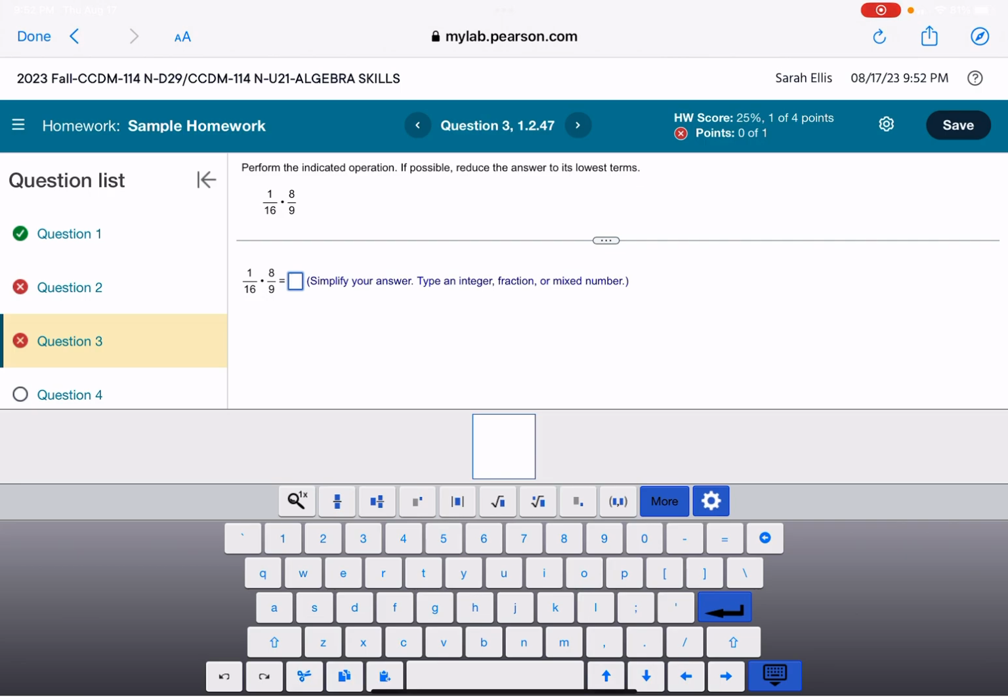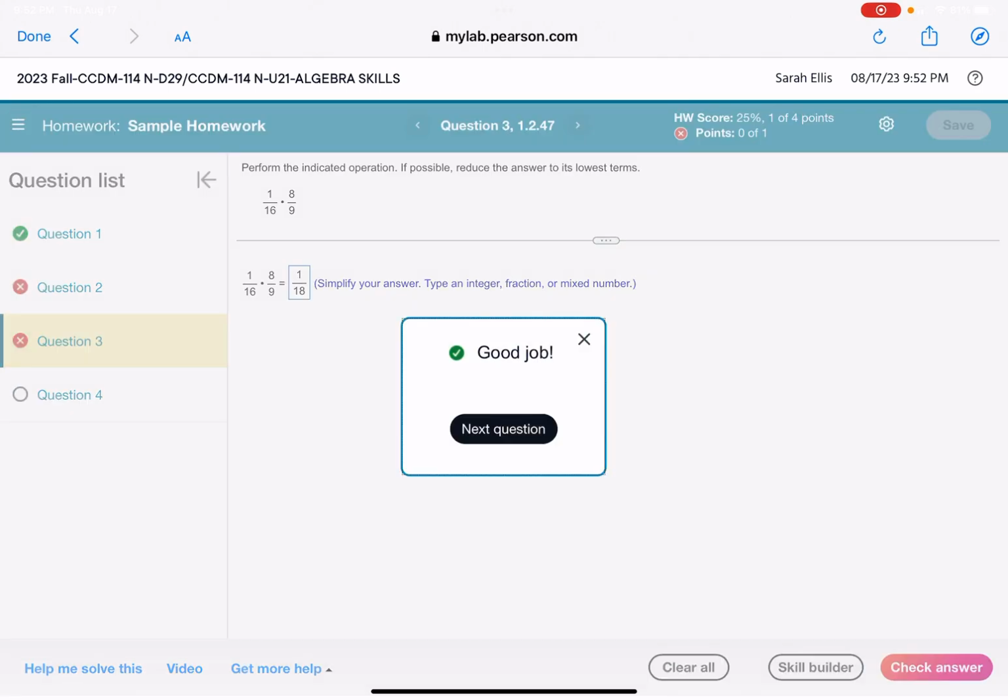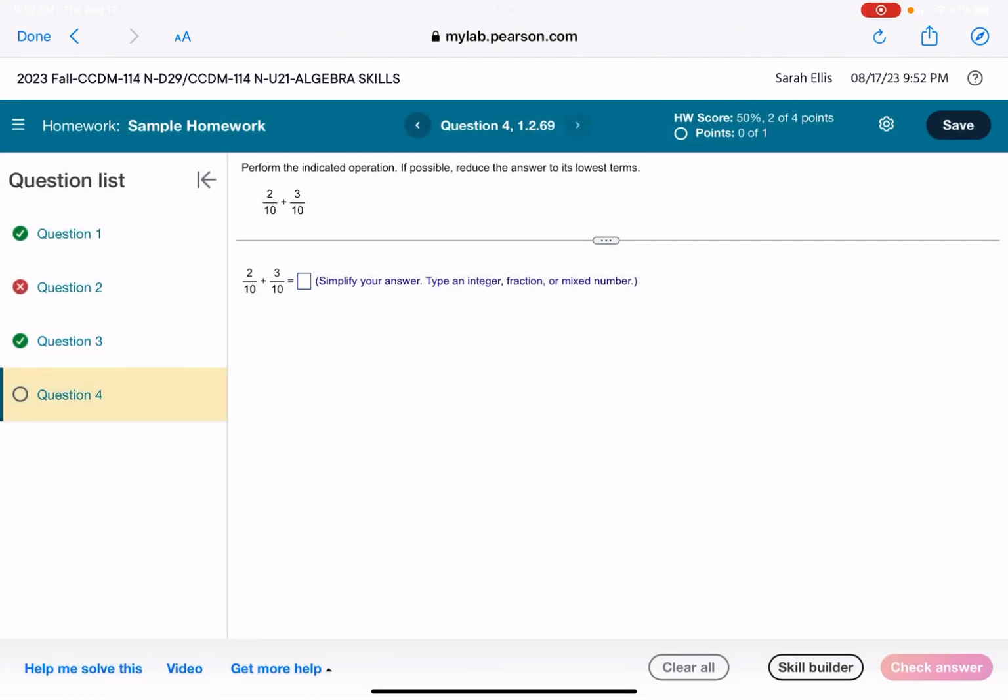And so now I'm going to type in my final answer, 1 over 18. And if we look over on the side right now, question 3 has an X. As soon as I click this, it does convert it to a check mark. All right, last problem. I'm also going to show you some other things.